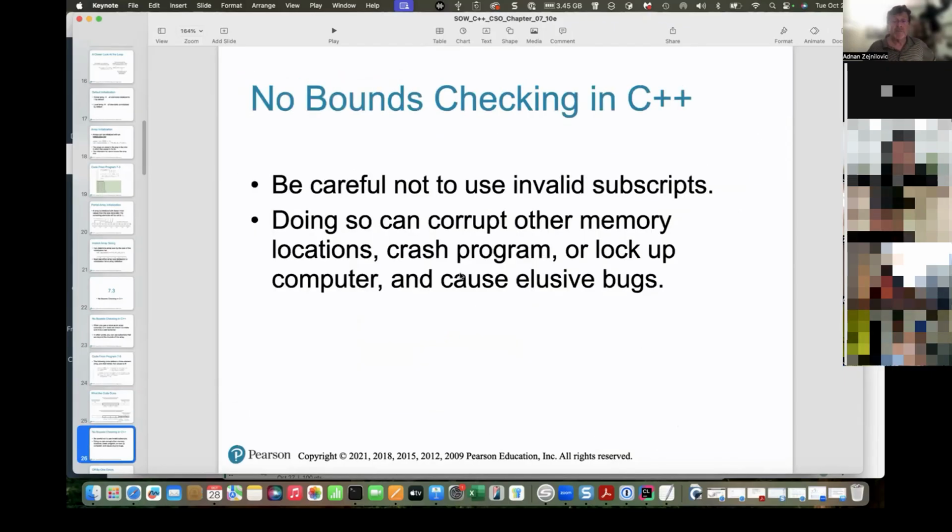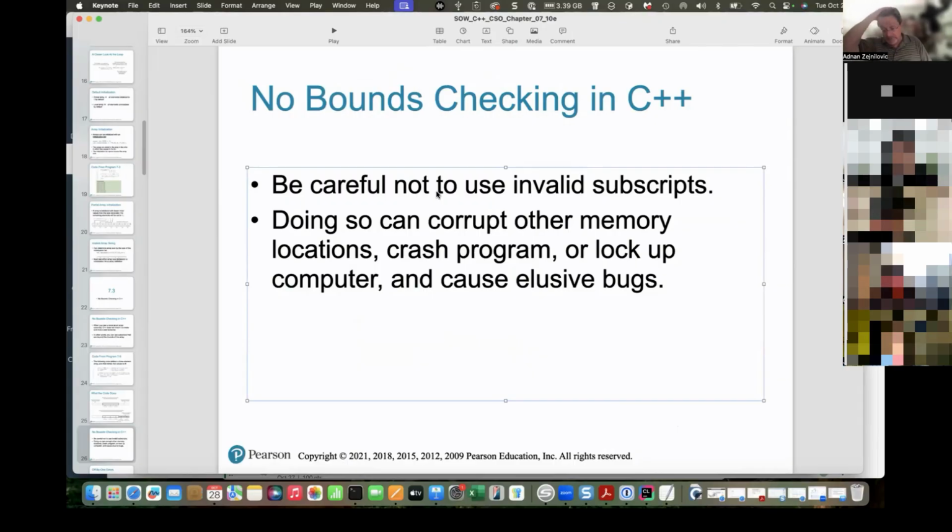Okay. So these are some pointers. Don't use invalid subscript. You can corrupt memory locations. Okay, so maybe my Zoom program is using those locations, and maybe my Zoom stops working. We don't know, right? Your program can crash. You saw it. It can lock up your computer, or you can get these bugs that you have no idea what they are. And when you have a large program, then that is not easy to detect.